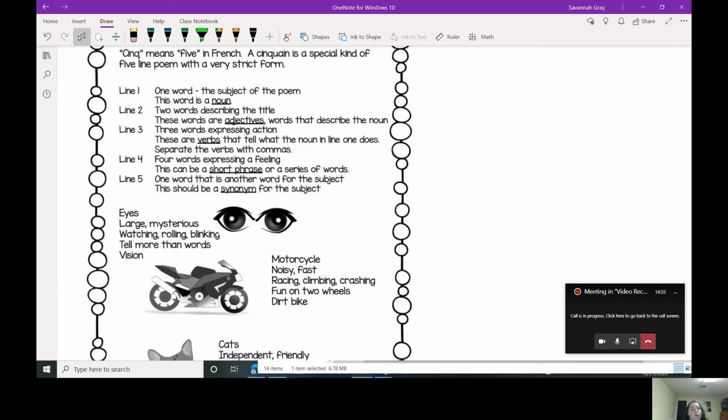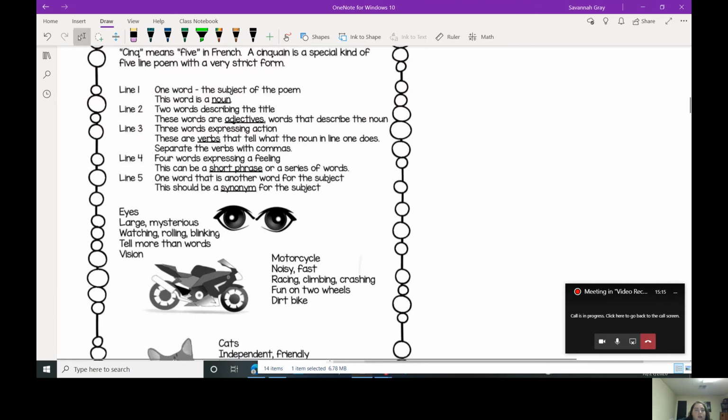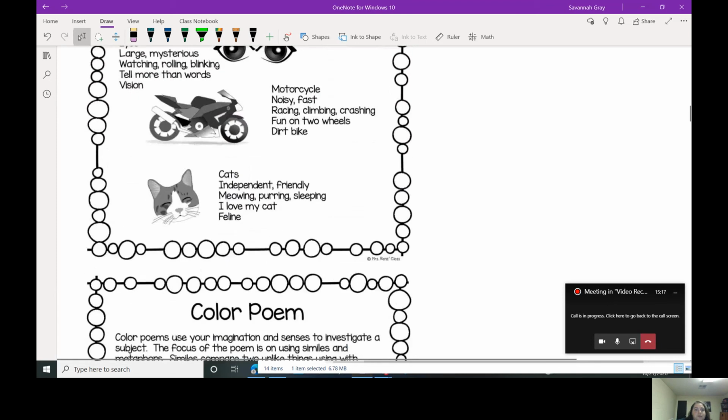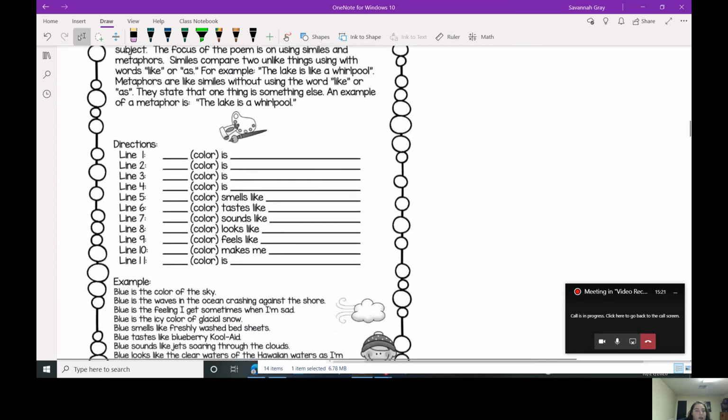Line 4 is 4 words that express a feeling, and it can be a short phrase or a series of words. And then line 5 is 1 word that is a synonym for the subject. And if you're going to write these, I'd write at least 2 of them since they're so short. Okay, the next one is a color poem.